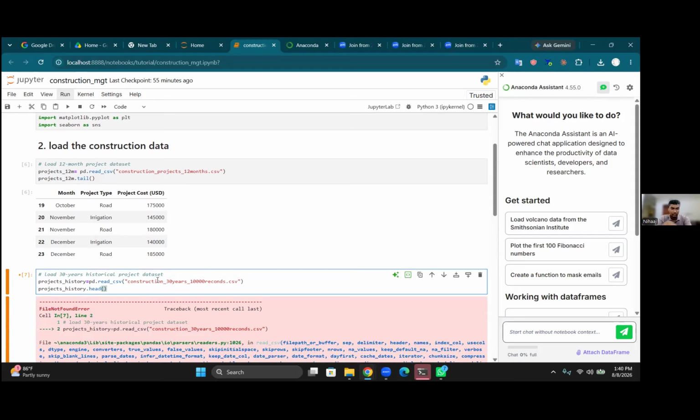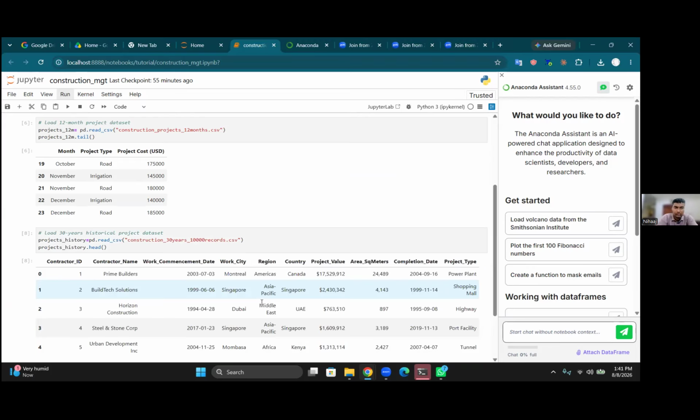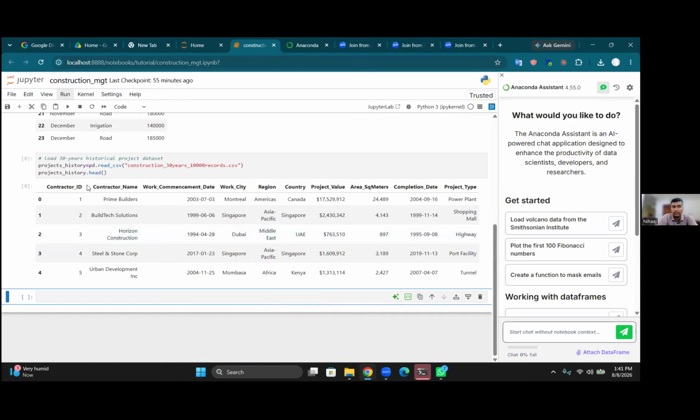Into construction projects, construction 30 years, 10,000 records. So we can get that. We are able to read that particular data. What data does it have?